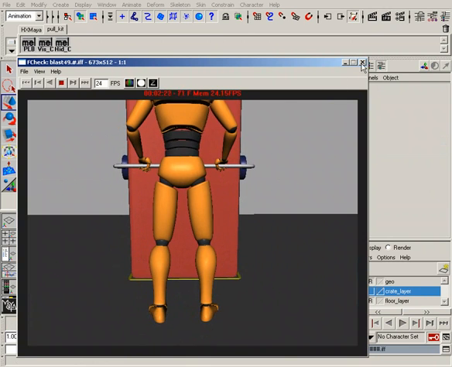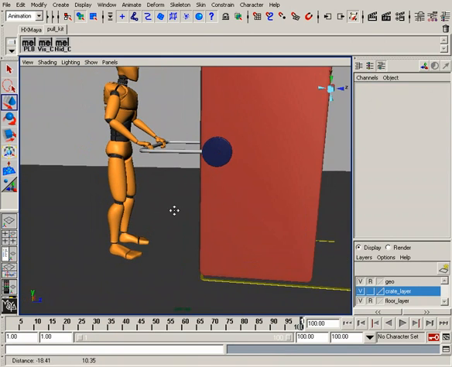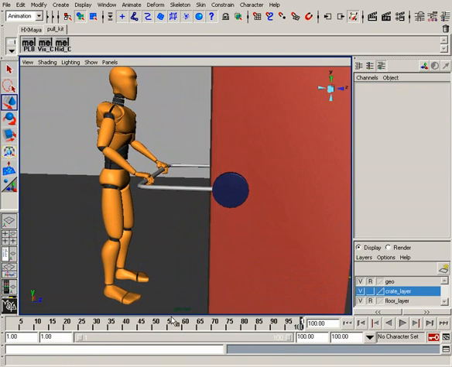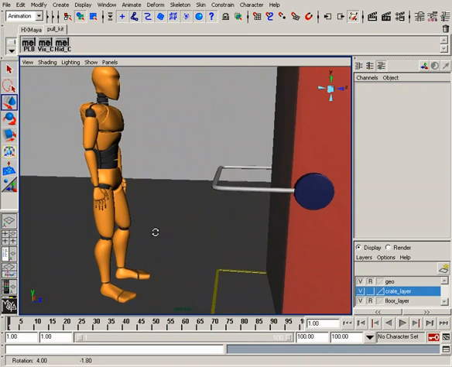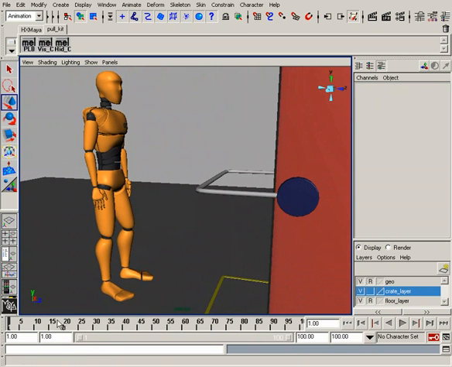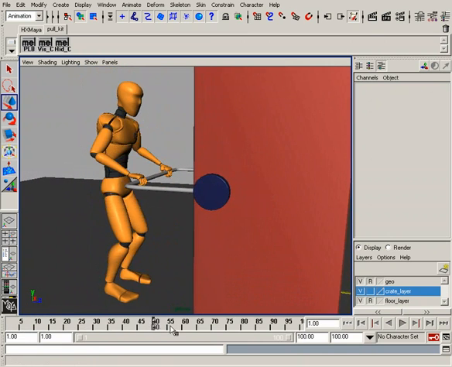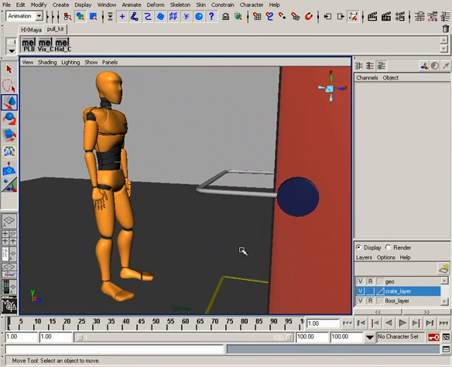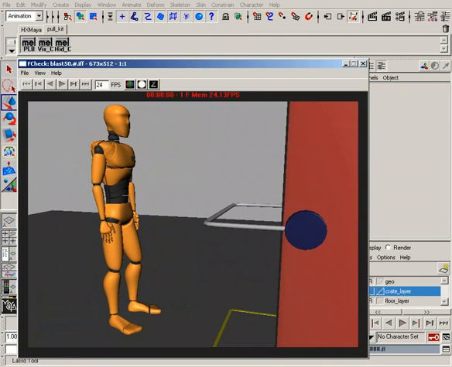Let's check out more of a side view. So again, we can go into more of a 3/4 side view, something that will allow us to really see how our hips are looking. How about from this angle here? Here it is.